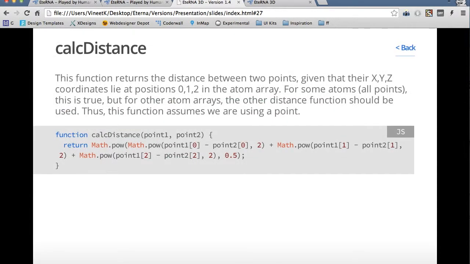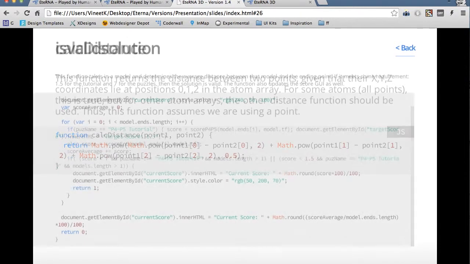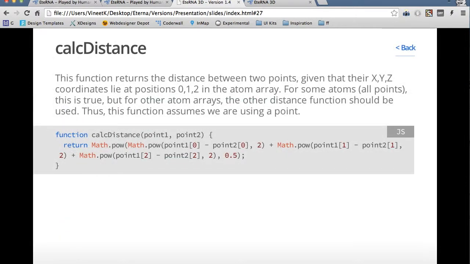The calc distance function just calculates the distance between 2 points. Each point is an array with XYZ coordinates at indices 0, 1, and 2. And then this one calculates the distance between two residue object atoms. So these are different than the points in the normal type of atoms because their XYZ coordinates are in positions 2, 3, and 4. So these can be changed. There's actually three functions to calculate the distance between 2 points, so they should be changed at a later point.